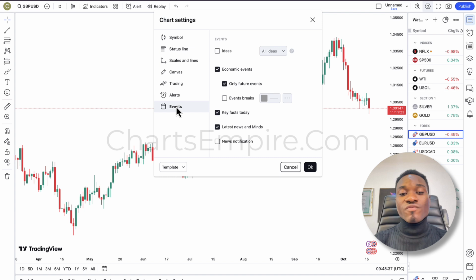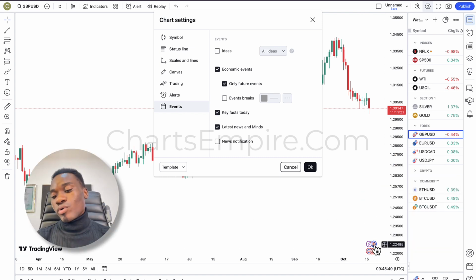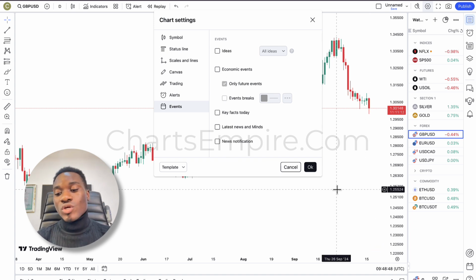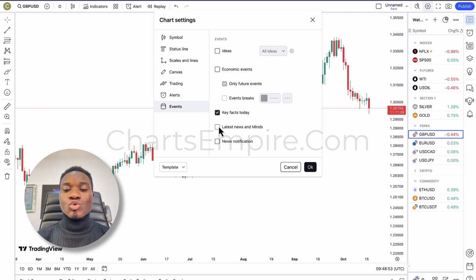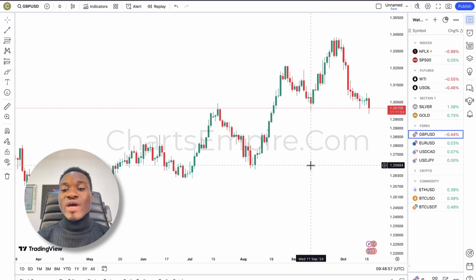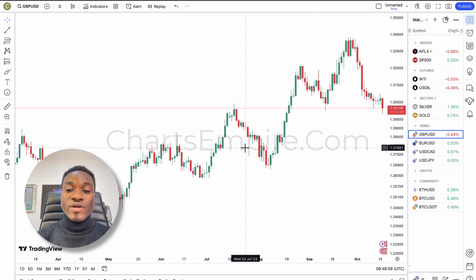You can remove the events tab. These are events at the bottom of the right screen. You can see you can remove all these events right here. Economic events and their key facts today and the latest news. You can remove everything, but I love to have it right here so that whenever I'm trading, I can easily glance through economic data or fundamental factors in the market, right? So that is it. So that is how you modify your price chart.